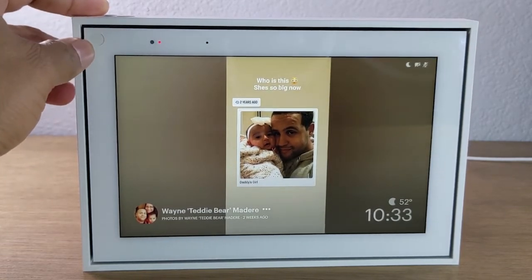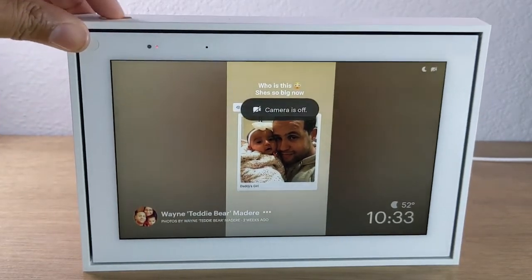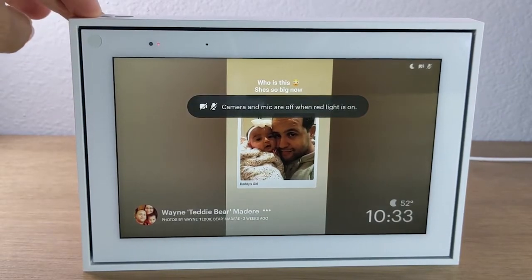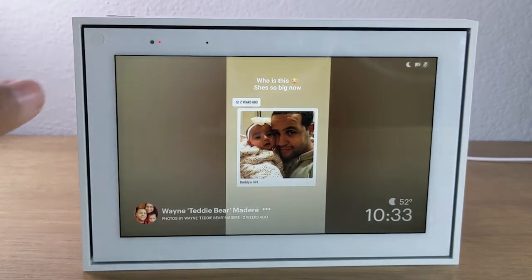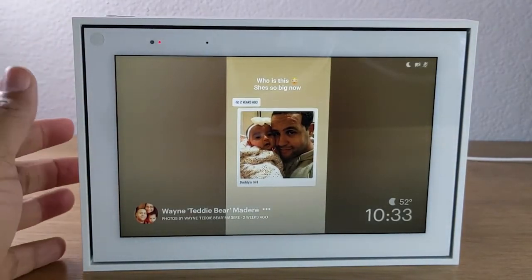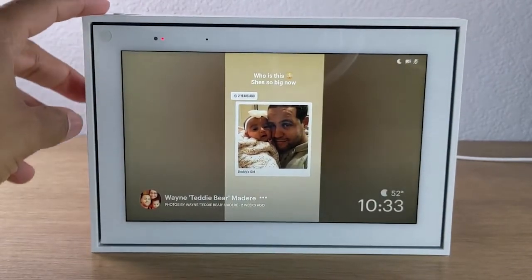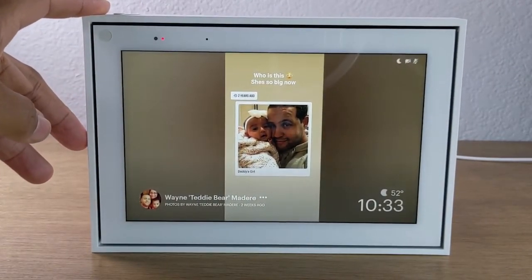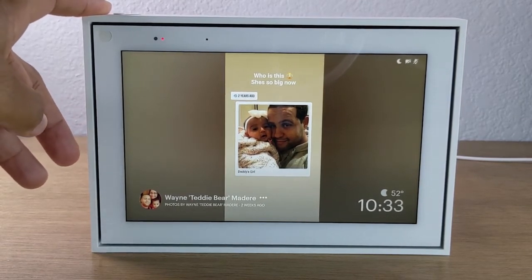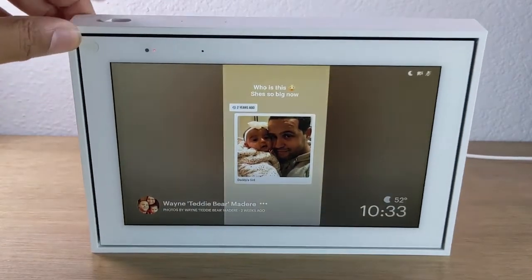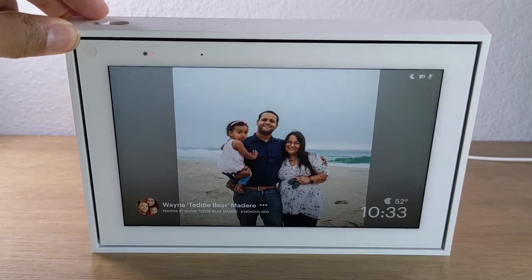If you don't plan on using that feature or you're not using it right now, you can turn this all the way to the left and it will totally block out the camera. It also turns off the microphone. There is a built-in microphone on the portal, so you can use it as a voice assistant. You can say, hey, portal, and ask it to set timers for you, search things online, call people. It's an optional feature. If you don't wish to use that feature, just make sure your slider is all the way to the left and your microphone will be turned off, as well as the camera.